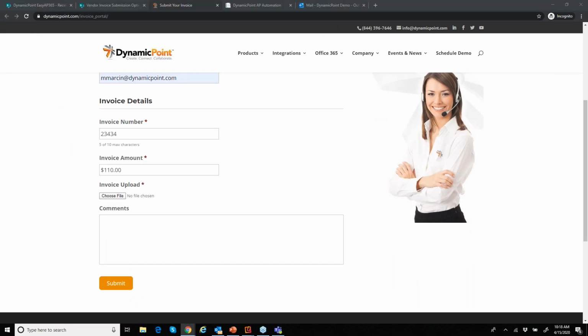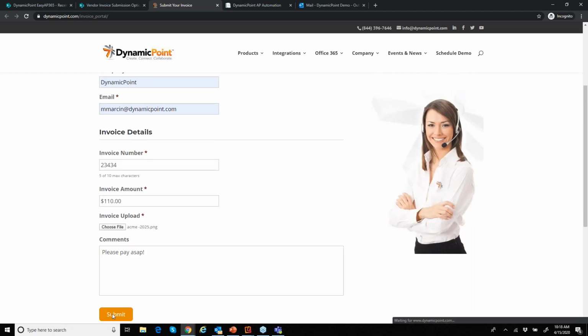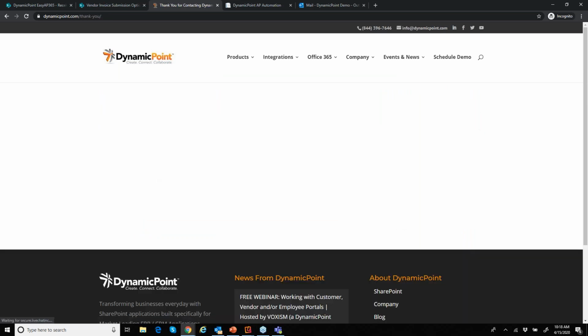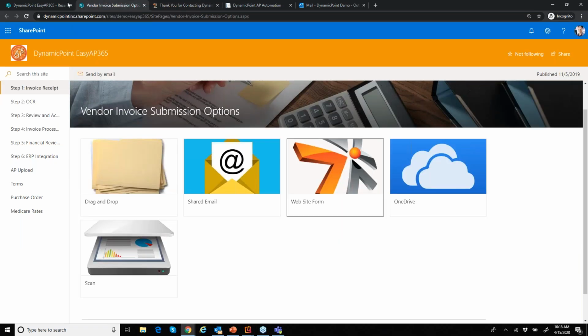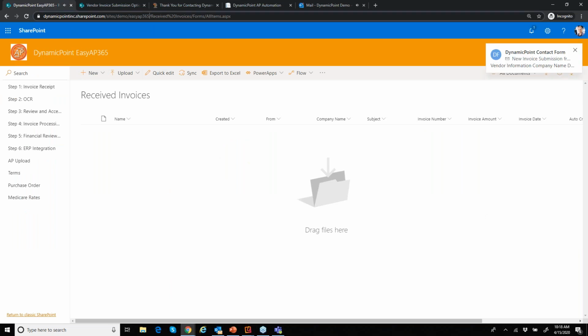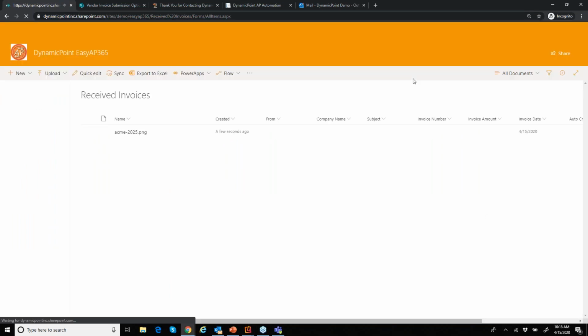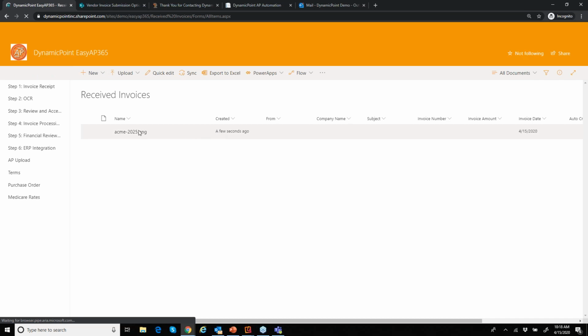And I'm going to go ahead and select an invoice and say, please pay method P and hit submit. So what that is going to do is, if I were to go back to this library and hit refresh, notice I also received an email notification. So here's this invoice that came in.